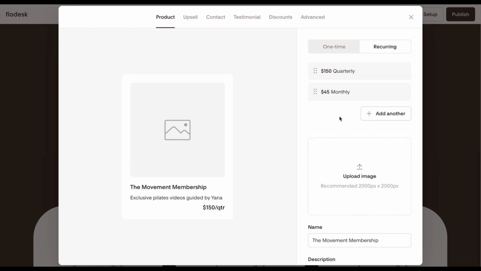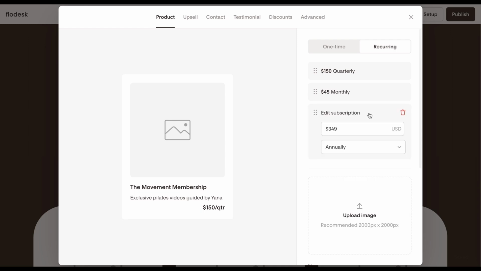If you want to add a new recurring option, simply click Add Another. You can have up to 3 options: monthly, quarterly, and annually.